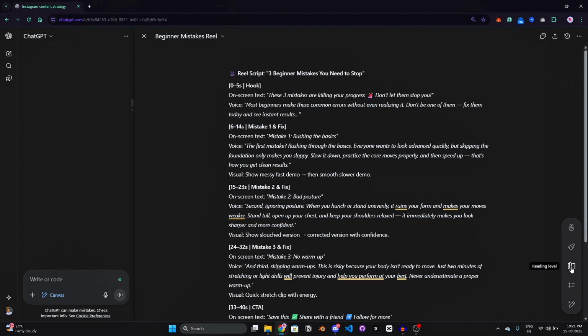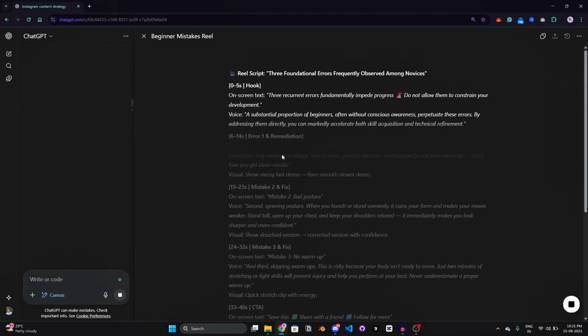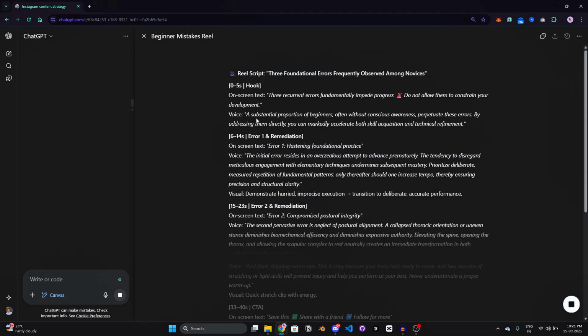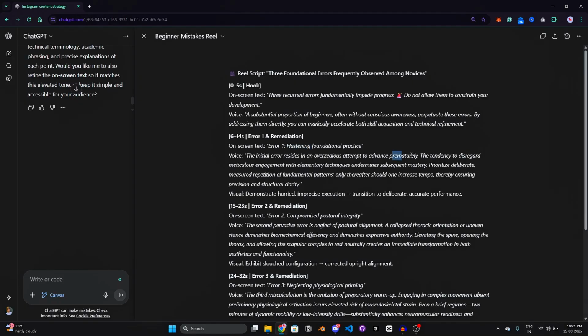Another feature is reading level. So let's say you want to use a high vocabulary language or explain it to a kindergarten student. You can control that as well. Let's say I want to use complex English. Now again, it's going to rewrite this for me, and it's going to use high vocabulary. So let's say words like substantial, proportion, then we have hastening, prematurely, deliberate.